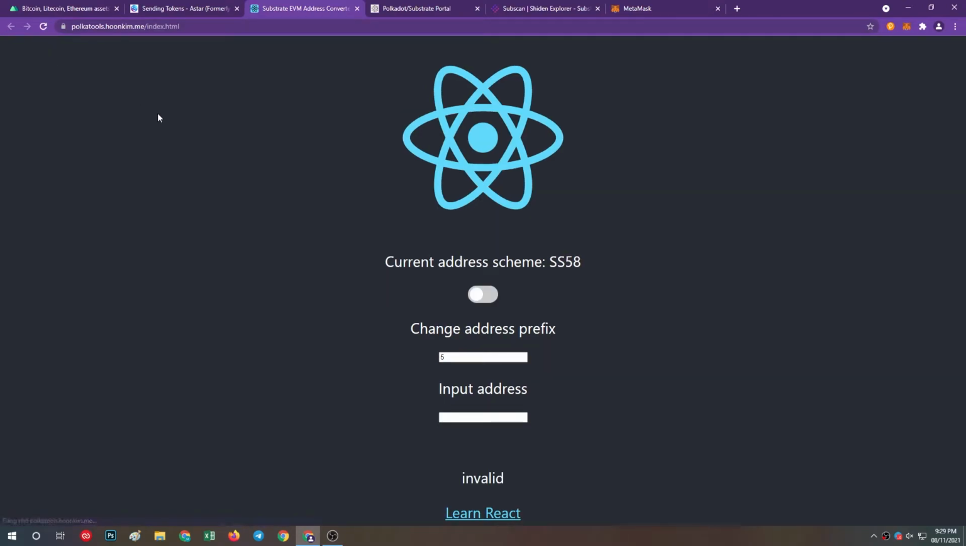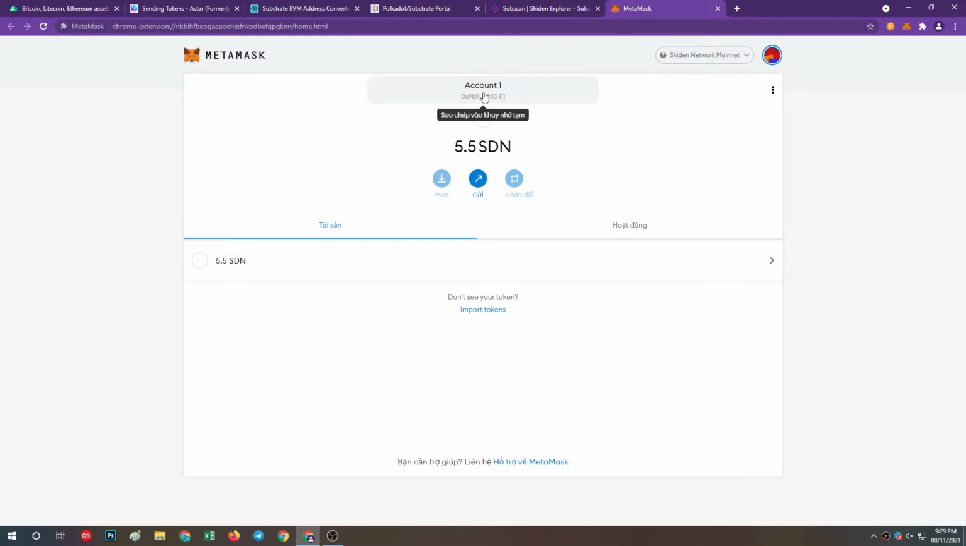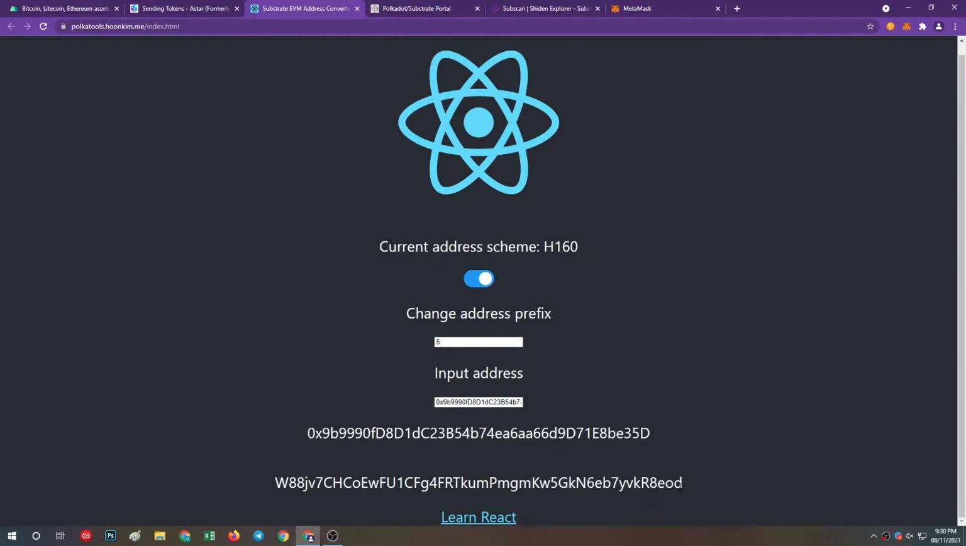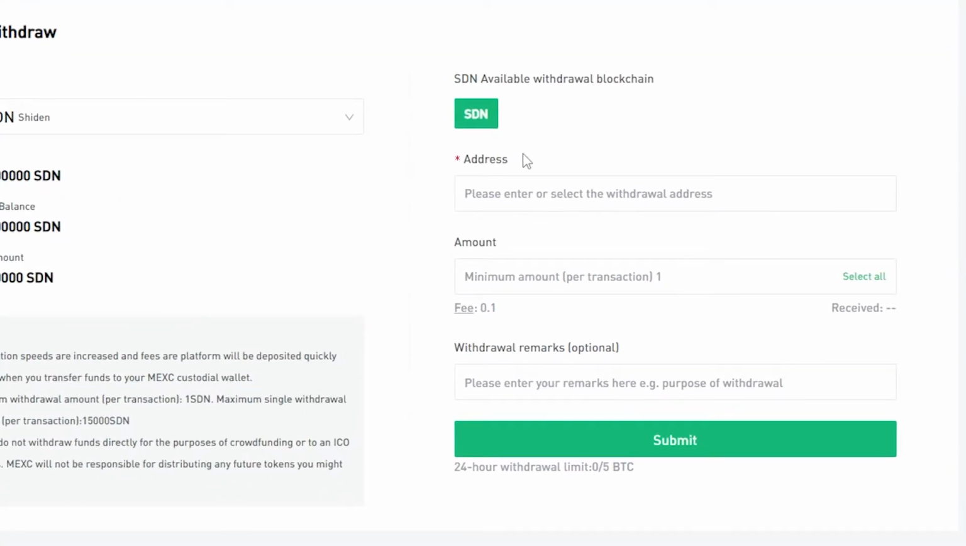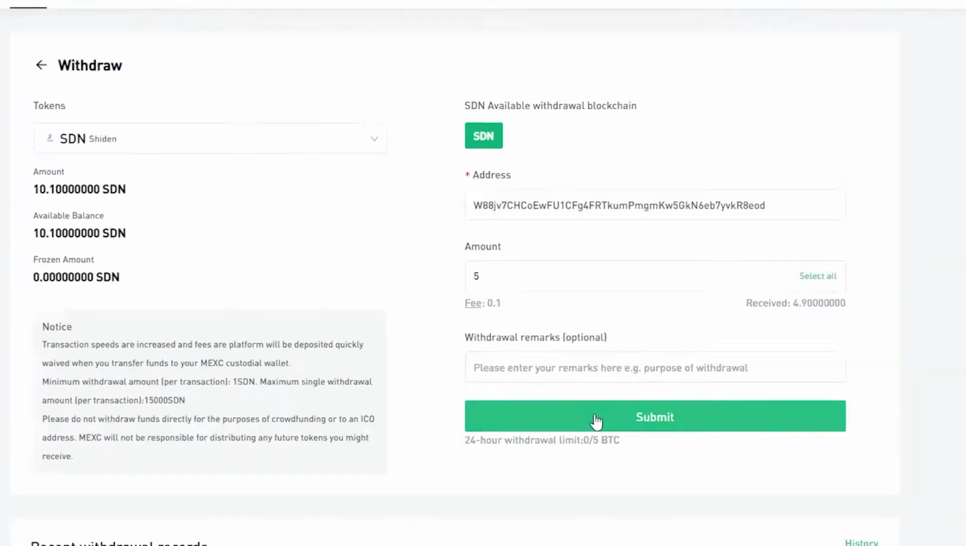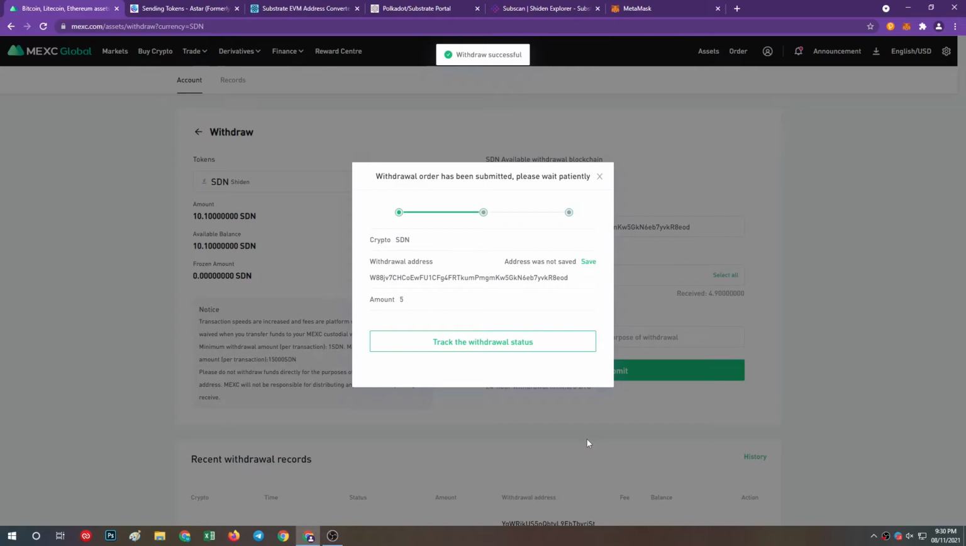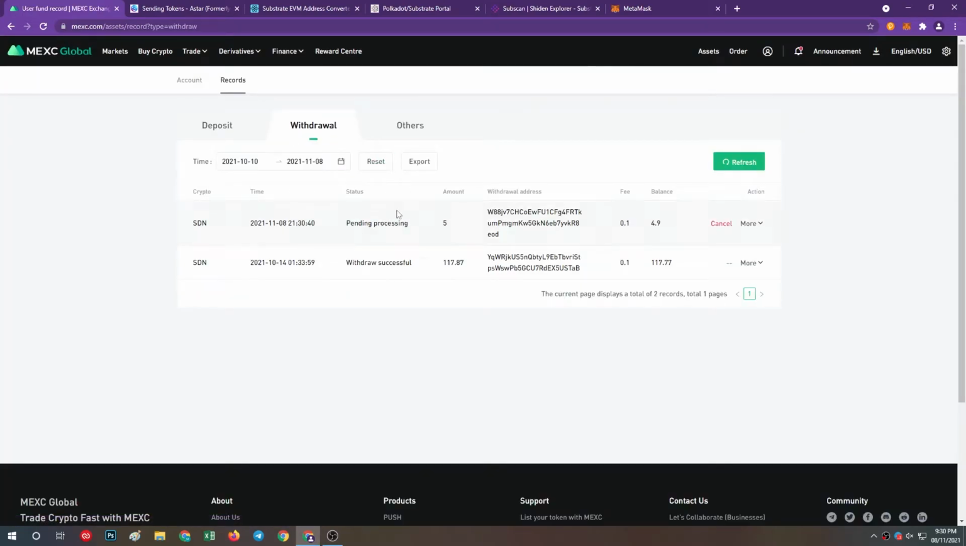I will reload the page and do the conversion of H160 address to SS58 address. I finished sending SDN from exchange to MetaMask wallet. Note, you cannot enter H160 address to withdraw SDN on the exchange. SDN withdrawal is fast or slow depending on your exchange.